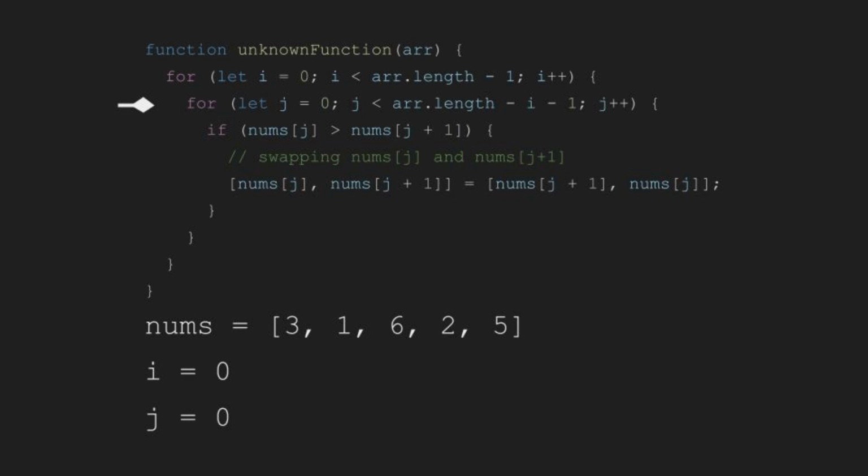So at the beginning, nums equals the array [3, 1, 6, 2, 5]. In the first iteration, i equals 0 and j loops from 0 to 3. If nums[0] is greater than nums[1], we swap the two. And in this case, nums[0] equals 3 and is greater than nums[1], which is 1. So we swap them and the array becomes [1, 3, 6, 2, 5].